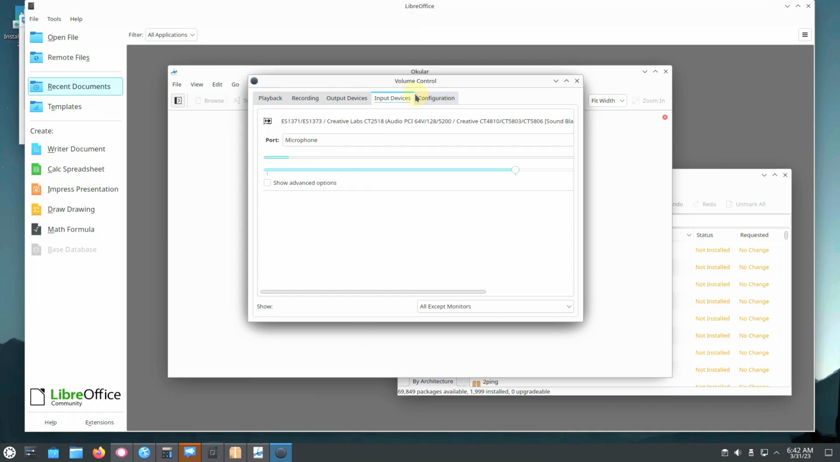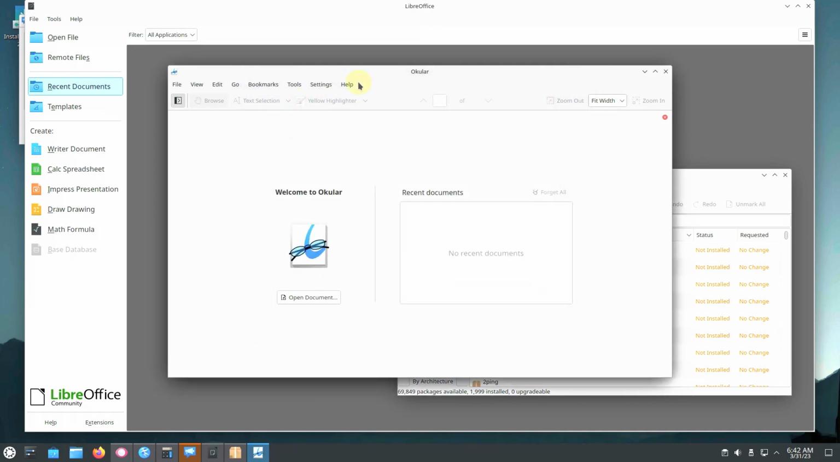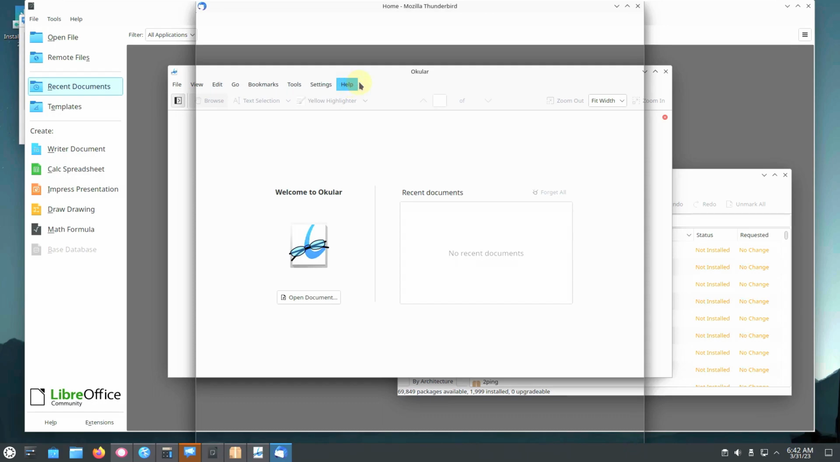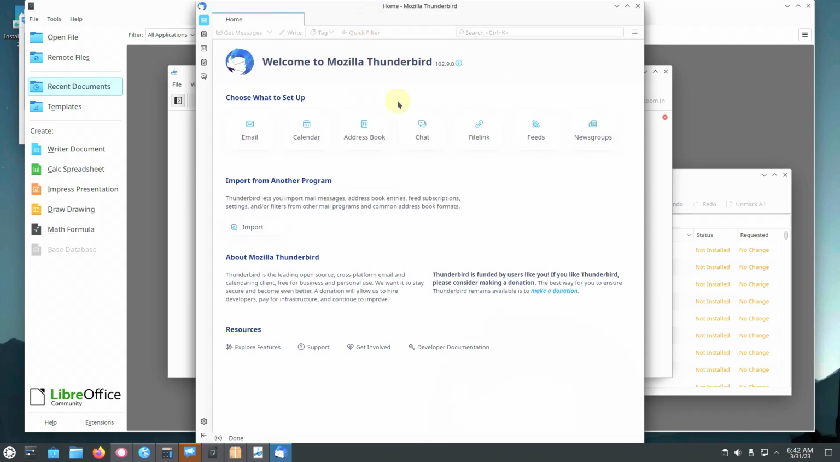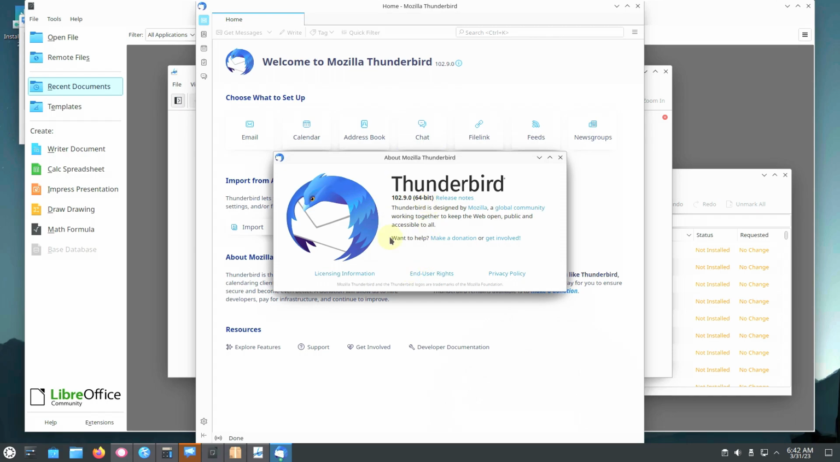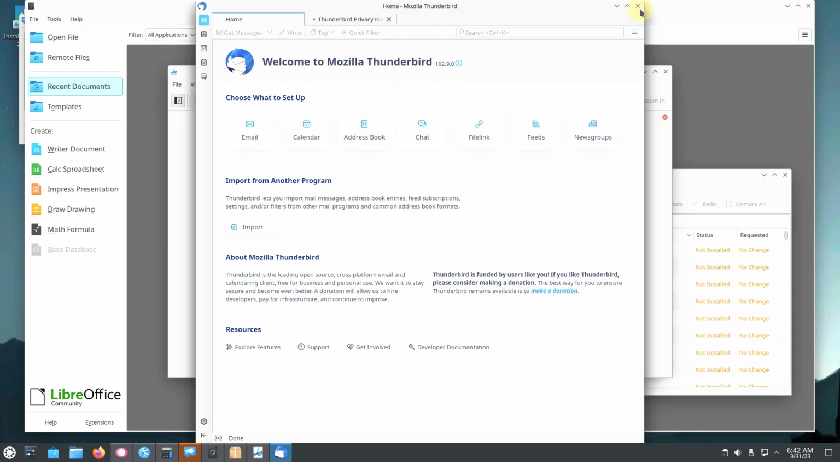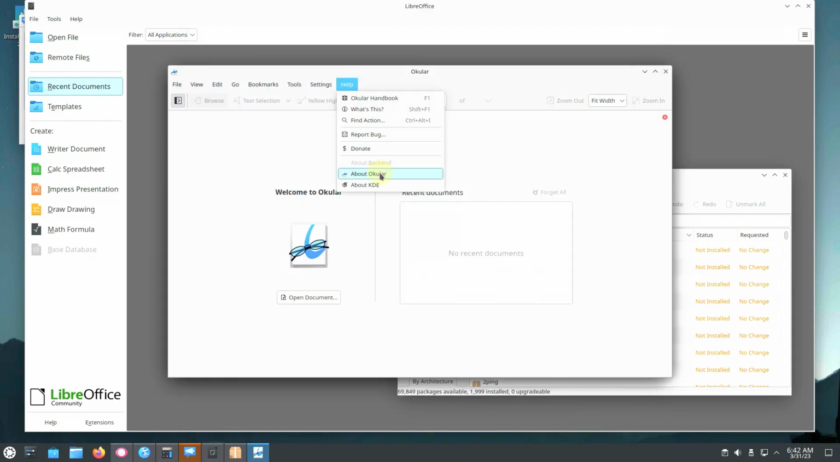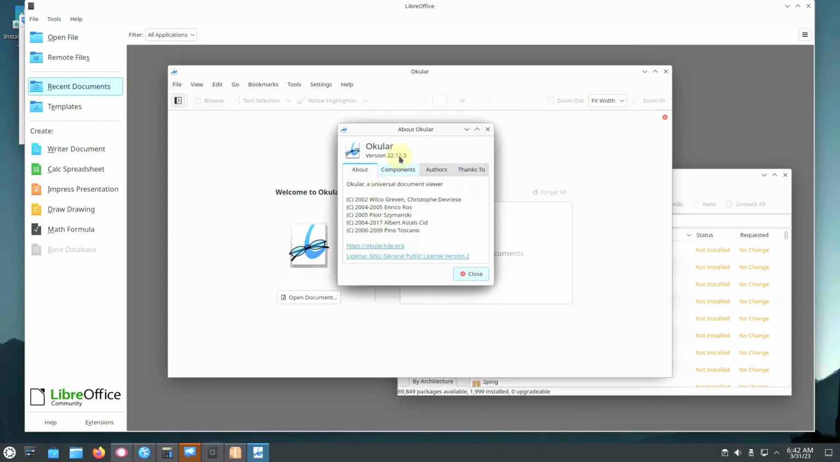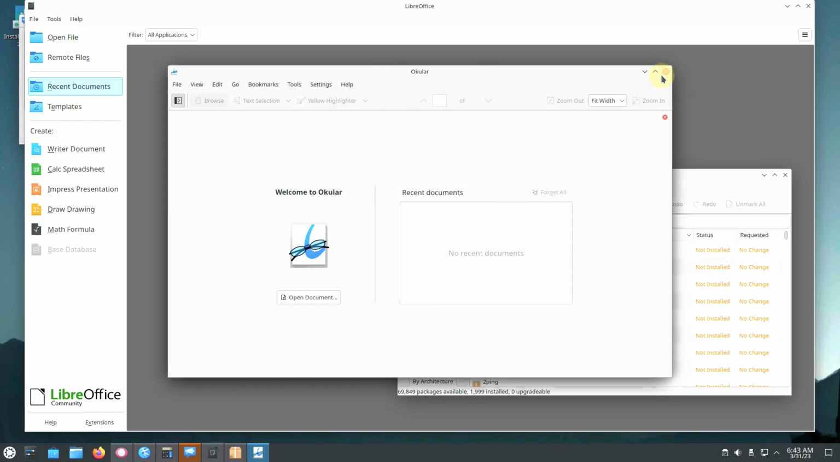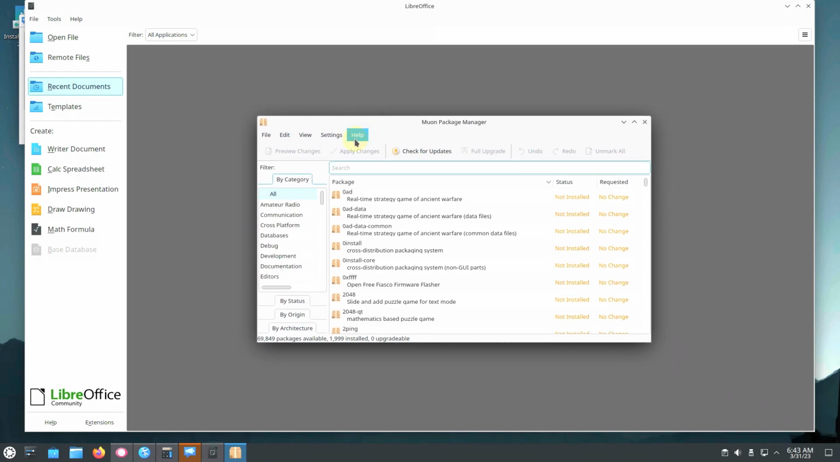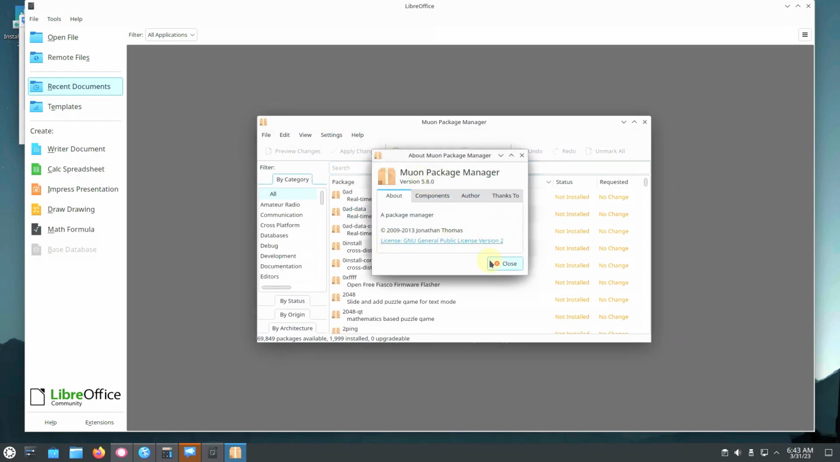Here are our volume settings. Let's close this, Okular. Let's check the version of Thunderbird first, because it popped out from nowhere. 102.9.0, this is the version of Thunderbird. Let's check the Okular version. 22.12.3. Again, the versions will be all common, similar to version 22.12.3. So let's close. Here is our package manager version 5.8.0.